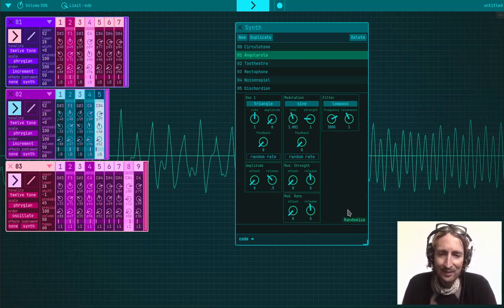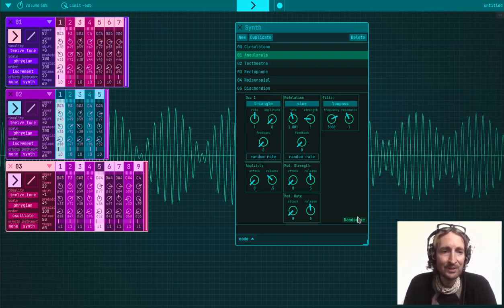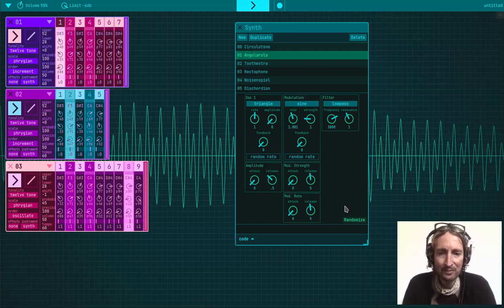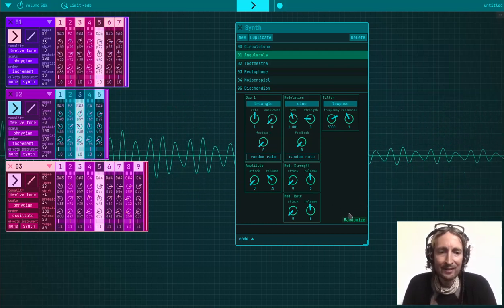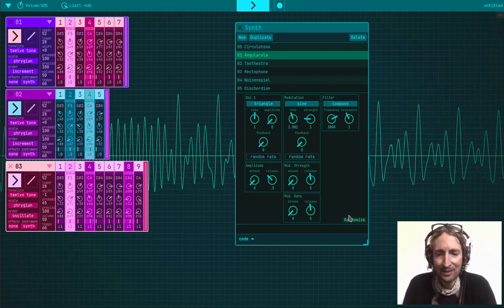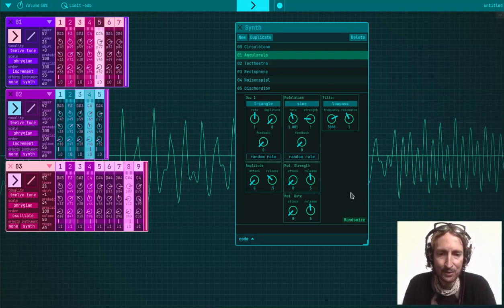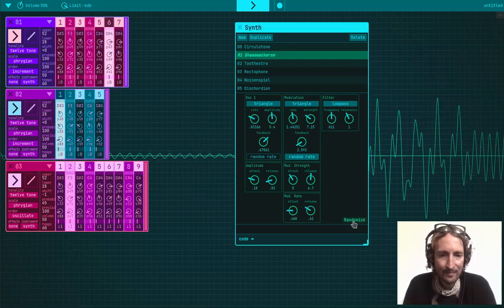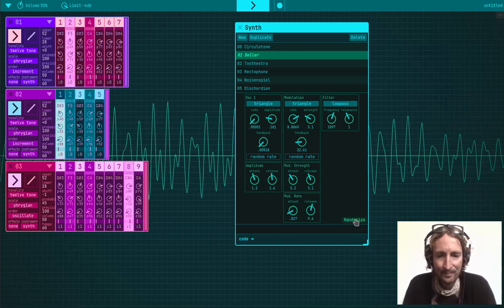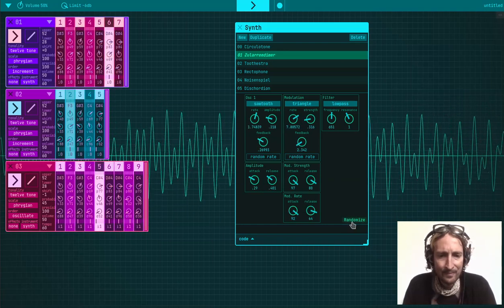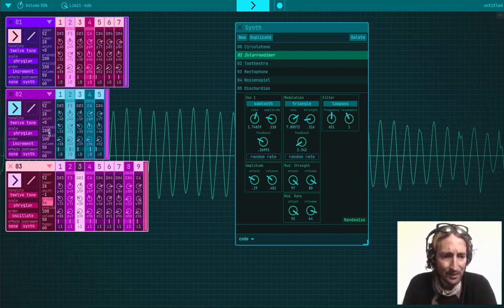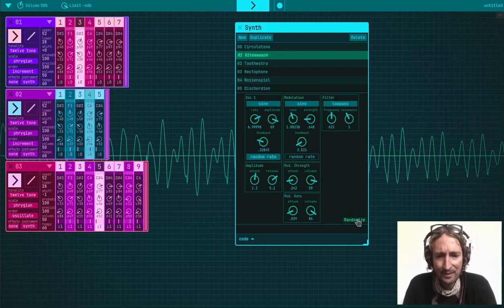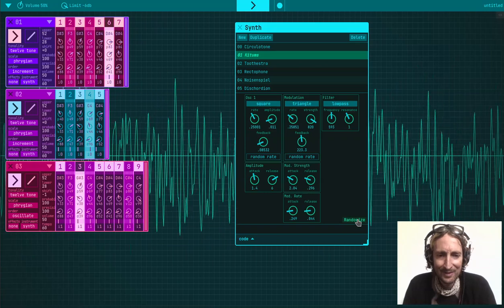Now, I don't love that, so let's try randomize. Now, randomize will randomize all of these synth values within certain constraints, and can get some pretty crazy things. So we'll probably want to hit randomize a few times until we arrive at something we like. Let's turn the probability up so that we can hear it more easily. Crazy.